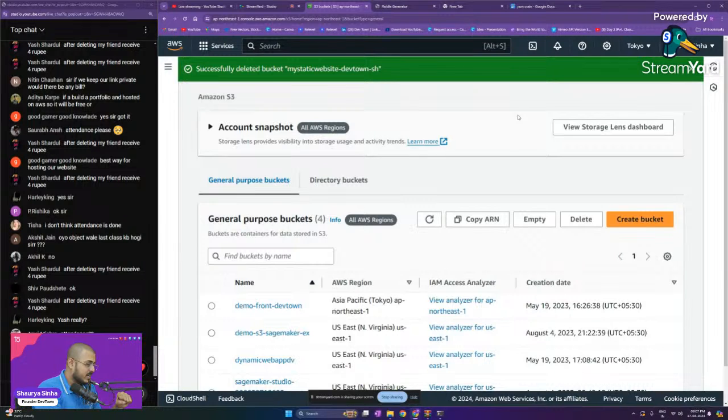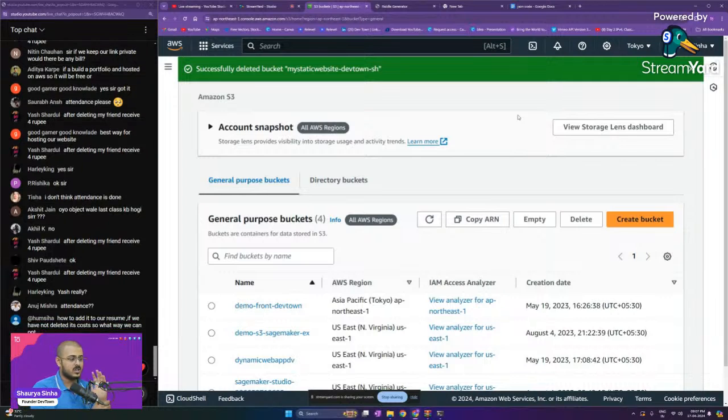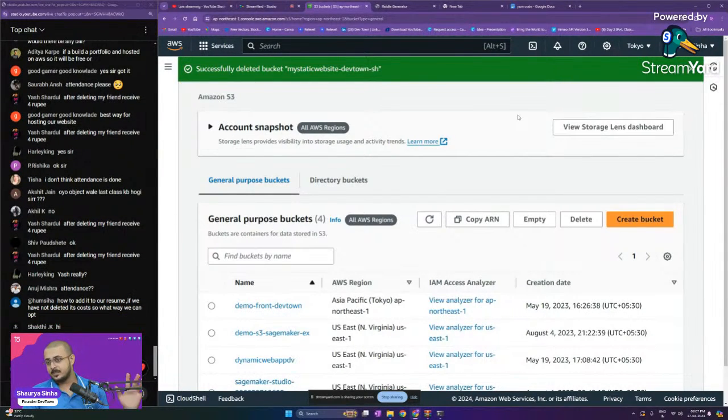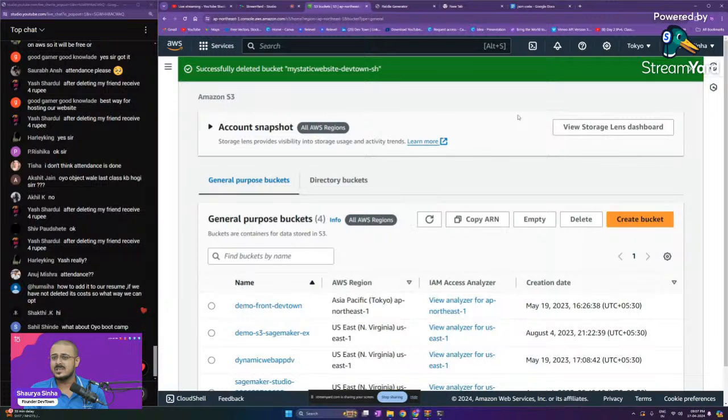How to add it to your resume if we have not deleted it because of cost? It does not cost, guys. Again and again, I'm trying to explain to you guys, 5 GB is completely free. Why keep unnecessary stuff? Even if you didn't delete this bucket, you were not going to get any cost for it. I made you guys delete this bucket because it was unnecessary. You're not going to put that on your resume, right? So delete it. When you create a project that you want to keep on your resume, then and only then keep it. It's a precaution, guys.